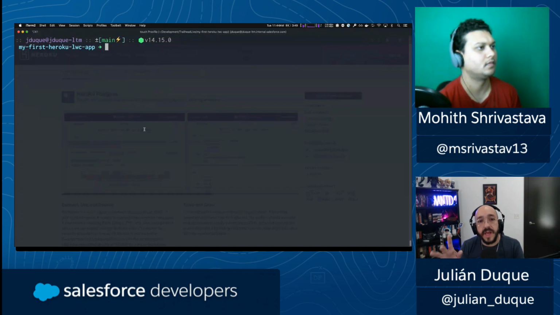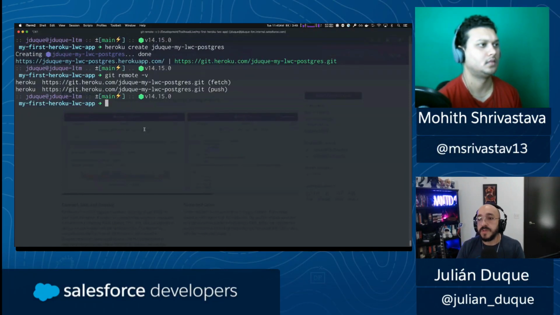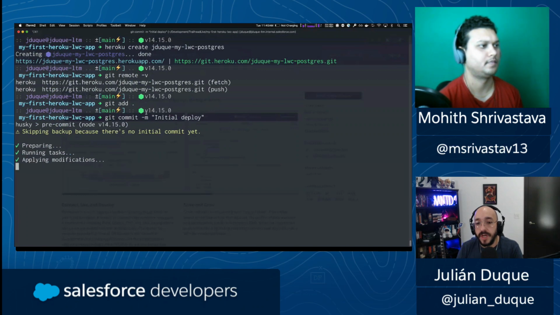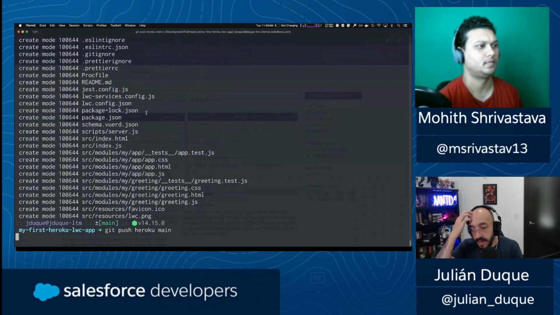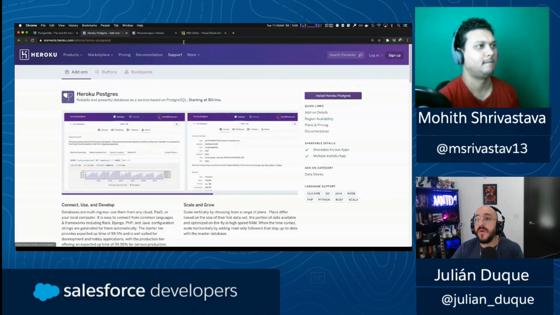Remember, we created this Lightning Web Component application that we can deploy to Heroku. Let's do the deployment. I need to create a Heroku application. So let's say this is my LWC Postgres app. I'm creating a new application on Heroku. I'm checking if the remote is good. So now I can start adding this application to my Git. So let's do git commit initial deploy. And we are running git push heroku main. That's it. So we are deploying our application for the first time.